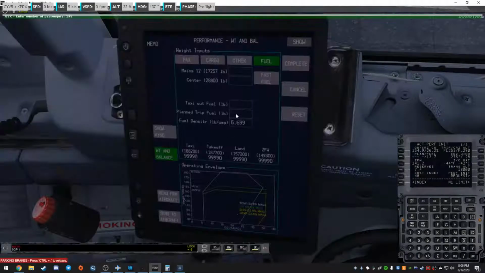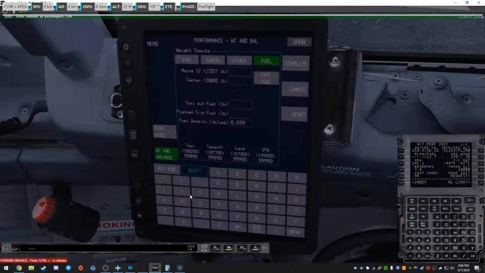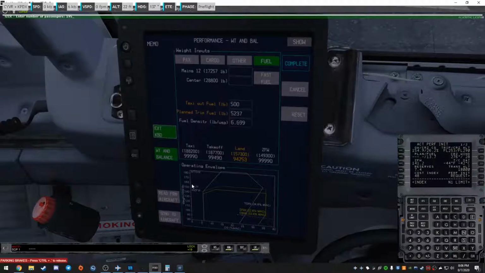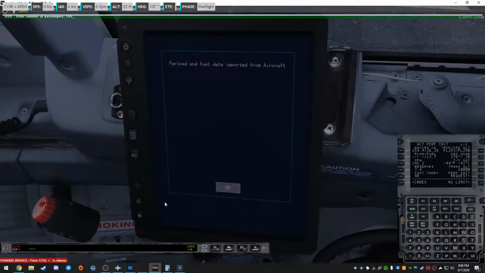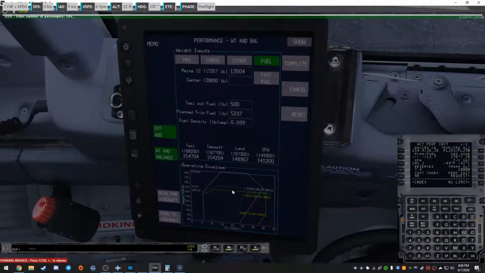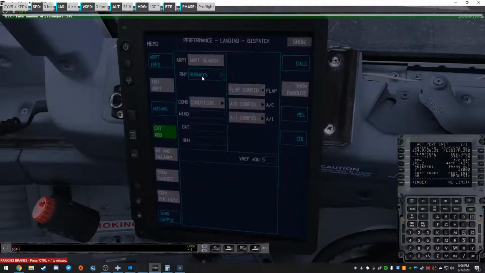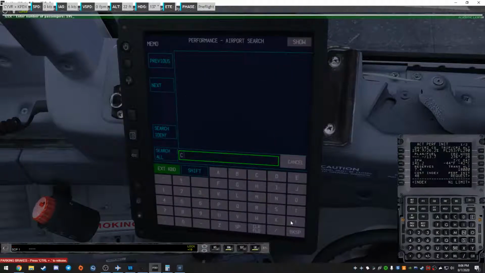5, 2, 3, 7. Something's not right. It doesn't like that for some reason. Why? There we go. It didn't import properly. That's good. Complete that. Airport, YVR.